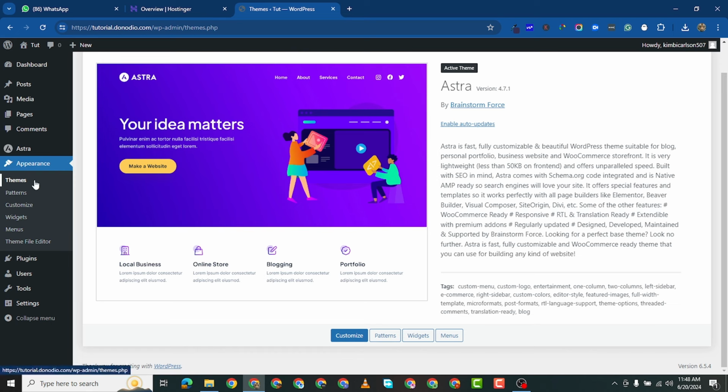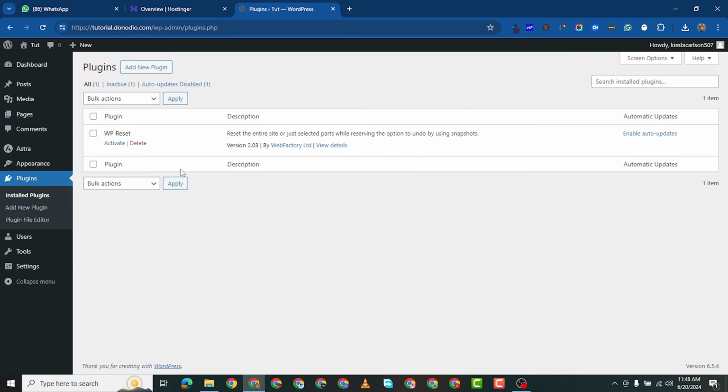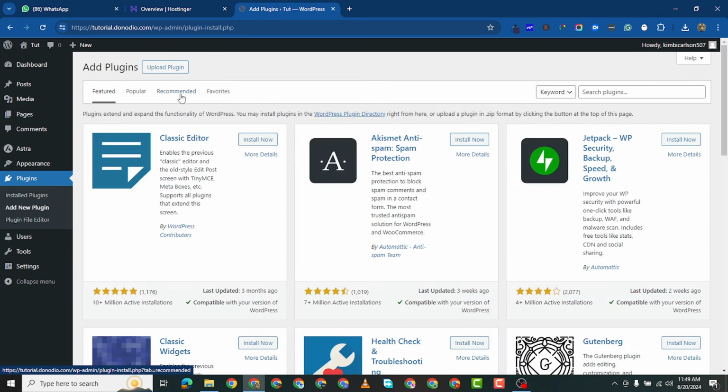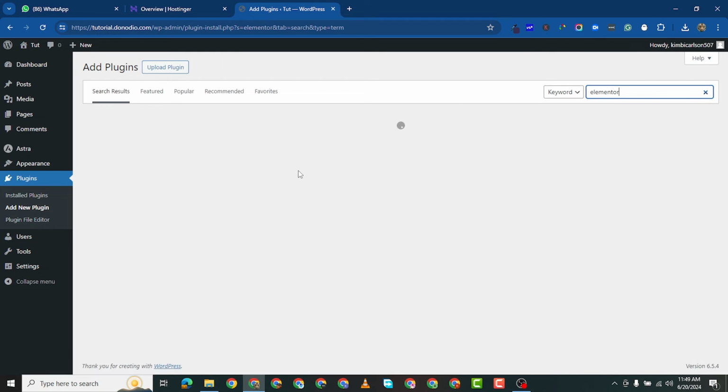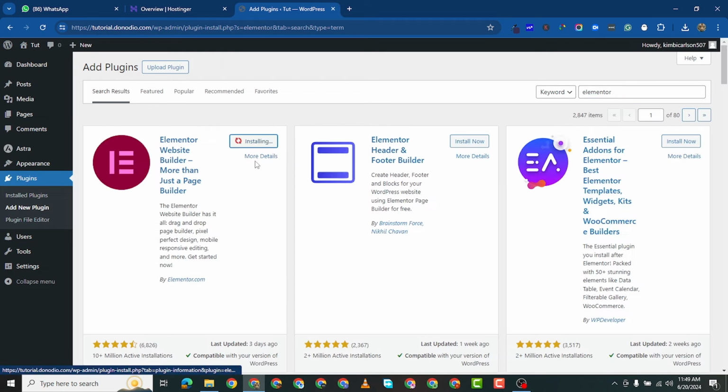You can use Ocean WP. You can also use Hello Elementor. Now, when you come to plugins, you need the Elementor plugin because the Envato Elements Template Kits only work with Elementor. So you need to install Elementor. And we can also install Elementor header and footer builder.